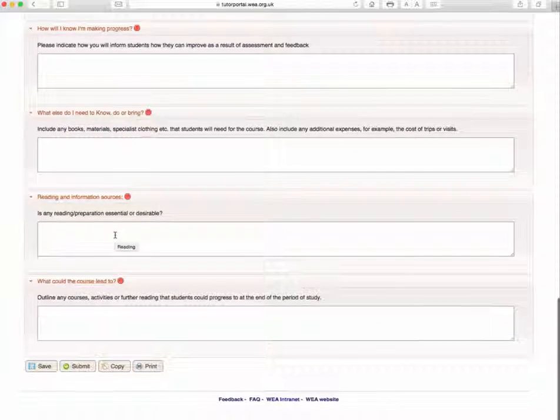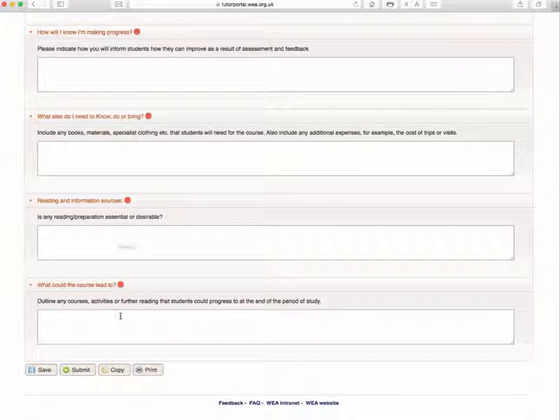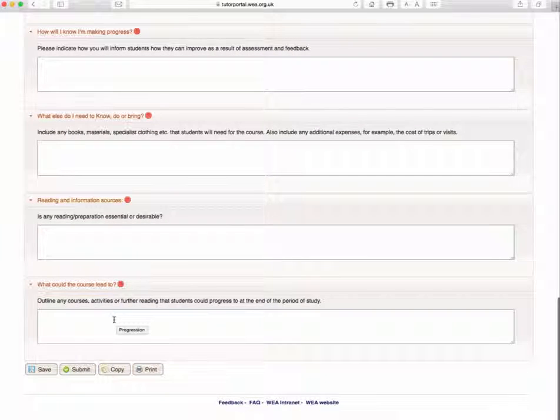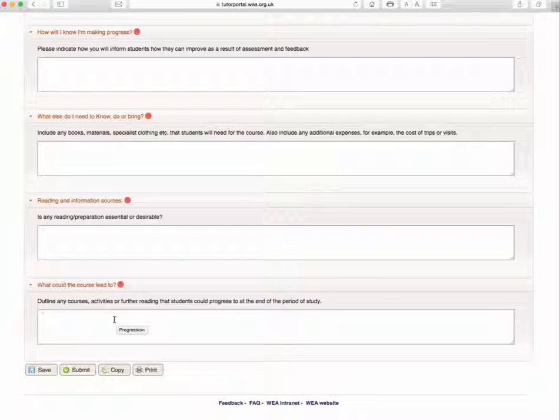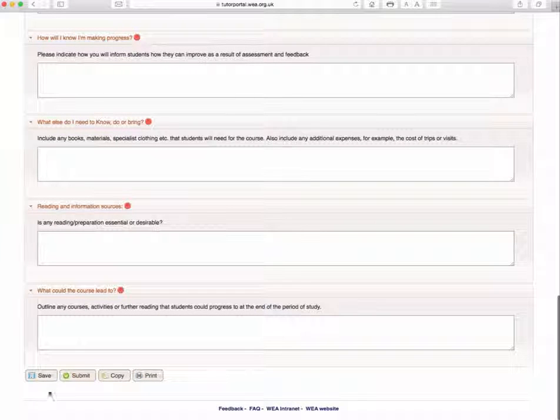And finally, what could the course lead to? Progression routes for the students. Will they be doing an advanced course with you? Will they be moving on to further education? You need to consider what the end of your course will provide for your students and where they can go next with their studies. And finally, at the bottom, you can have 4 buttons.